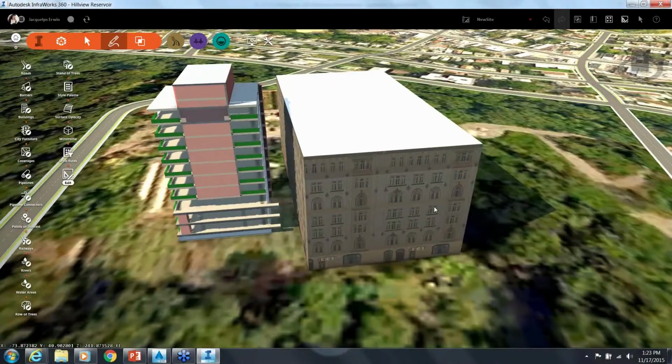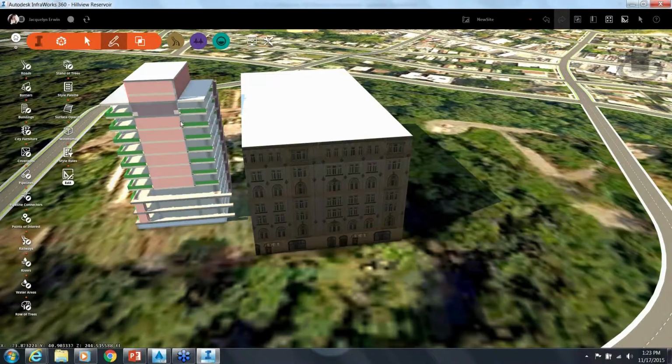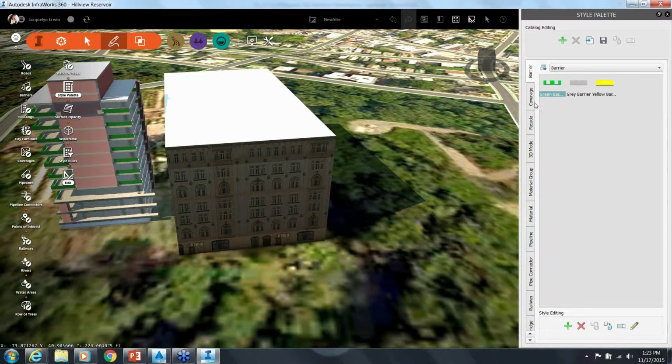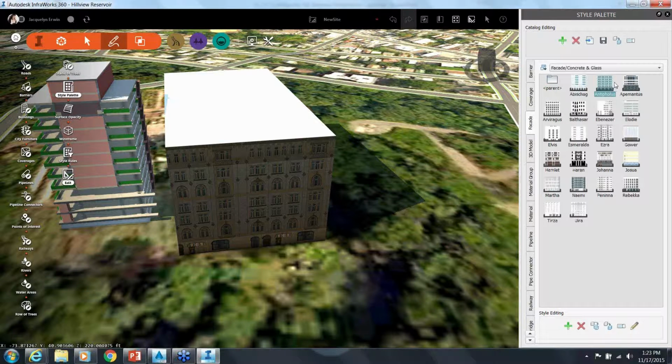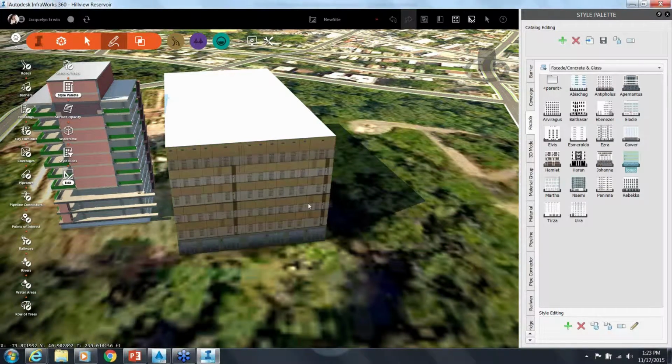And then, very quickly and easily, I have something called a style palette. And this works with anything. It can be coverage areas, it can be different roadway materials, it can be pipe materials, but I can go through and just simply drag and drop any material onto a building. So let's say I'll choose maybe this one here. I can just drag and drop directly onto that building, and you can see it refreshes the image.